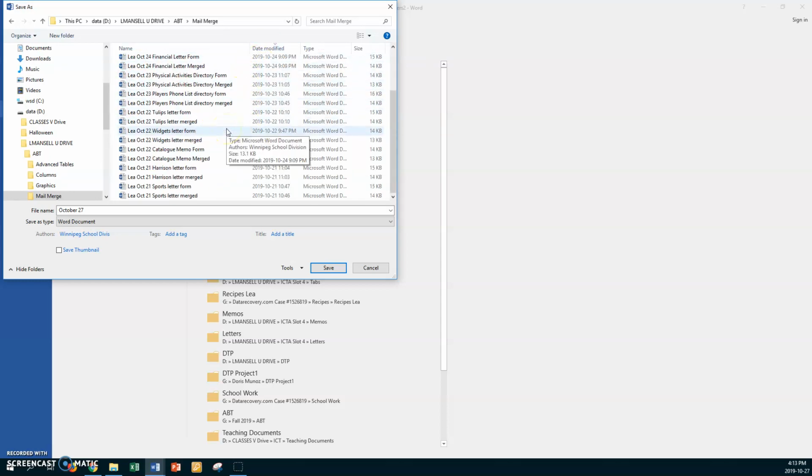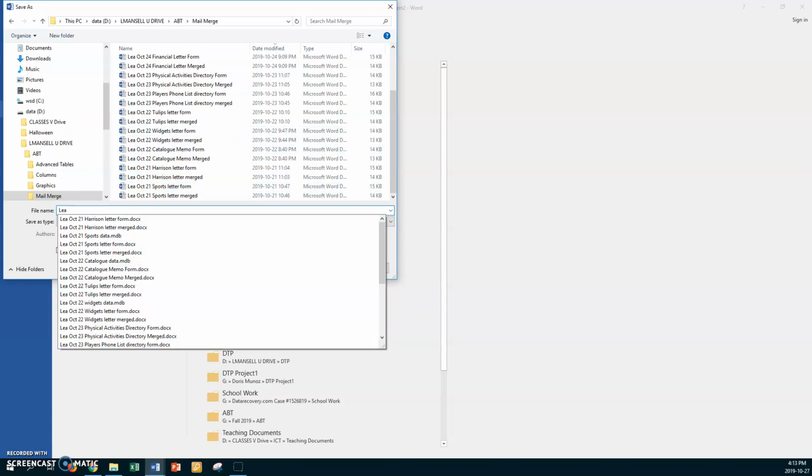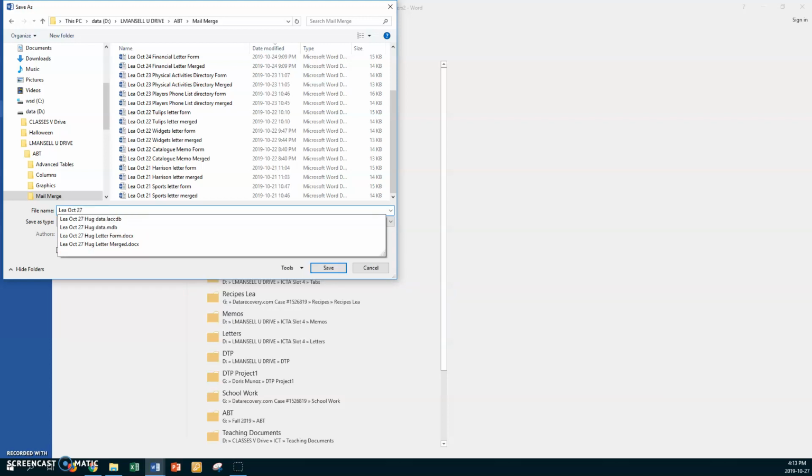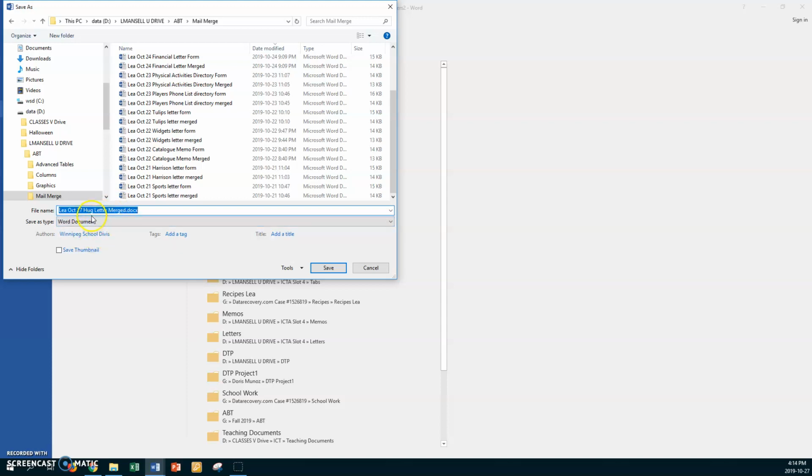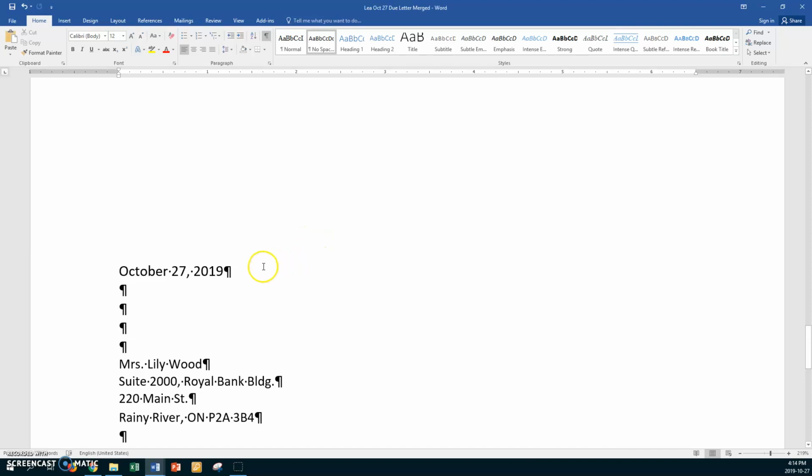Why can't I see mine? Okay, I'm going to have to put mine in. So I'm going to put in my name. I hope you've got yours, okay? And I'm going to put in OCT for my current date, whatever yours is. And I want to have the due form letter. So I'm going to take, this is merged, pardon me. So I'm going to take my hug letter merged, and I'm going to take out the hug and put in due. So now I've got due letter merged. Okay, that's what I want. And there's my due letter merged. That's right. So save that.